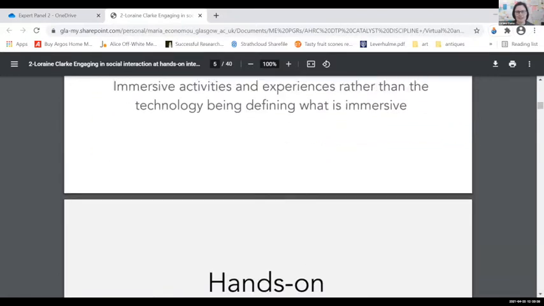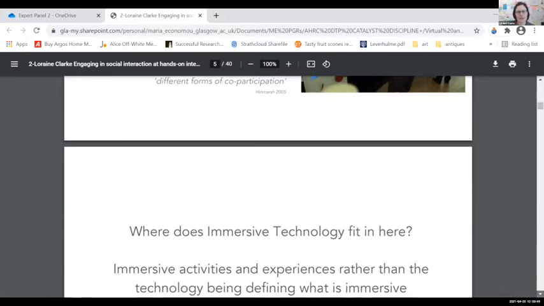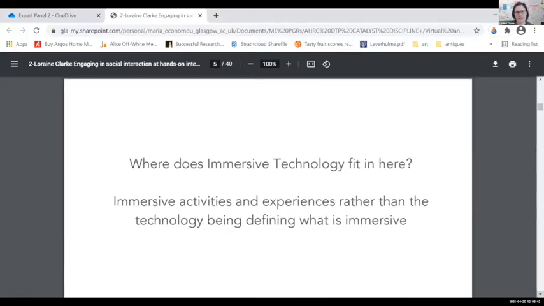So it's really questioning, where does the immersive technology fit in here? So I'm taking the broad view of what is immersive. I think that's what you were discussing when I was trying to get my slides together. And thinking about it really from immersive activities and experiences from the visitor's point of view, and not necessarily defining it from the technology point of view.